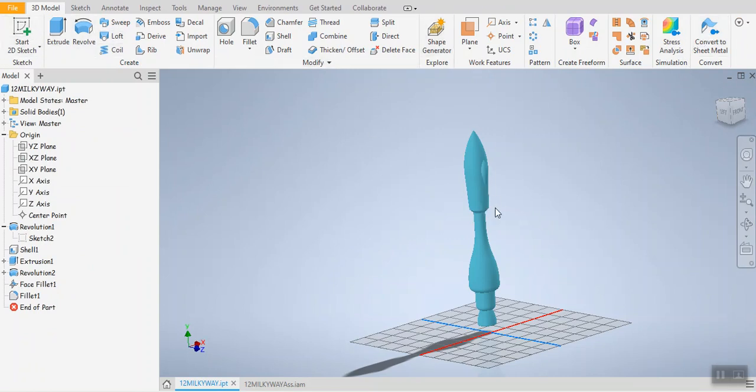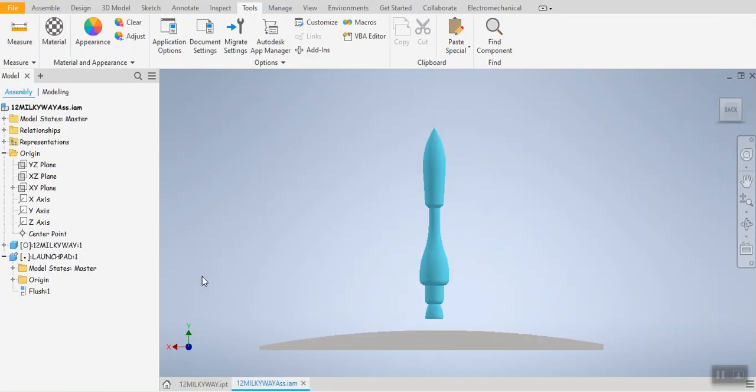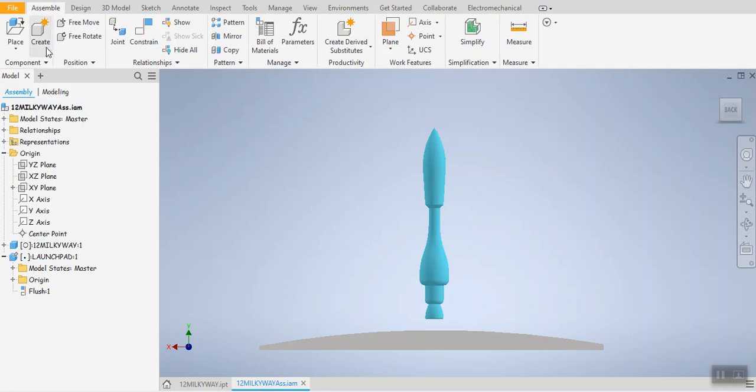Created a part drawing from inside the assembly drawing. Okay. All right. So, the question is, how do you do that? Well, on the assembly drawing, in the upper left-hand corner, there is a command.